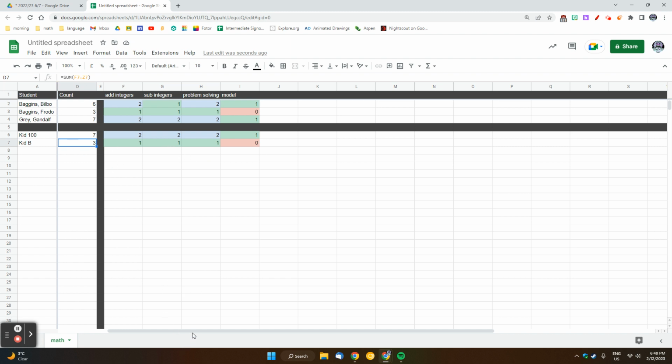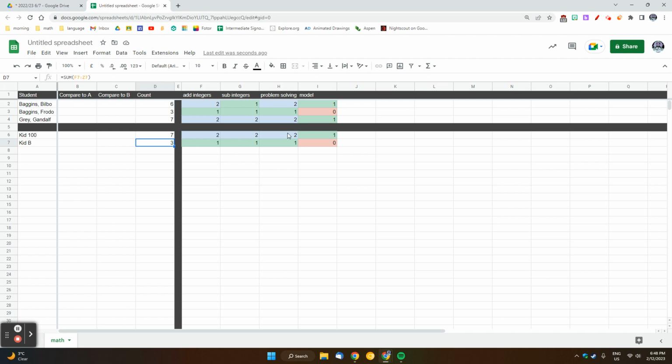All right, we've already built a fairly useful sheet. And it's pretty easy to imagine copying and pasting stuff now to add in a new task or add in a test or whatever it is that you want to add in. Now, this whole compare-to part is going to be a little more complicated. But let's do it. Let's do compare to A first. So this is comparing to this imaginary kid 100. And usually the numbers aren't so different.